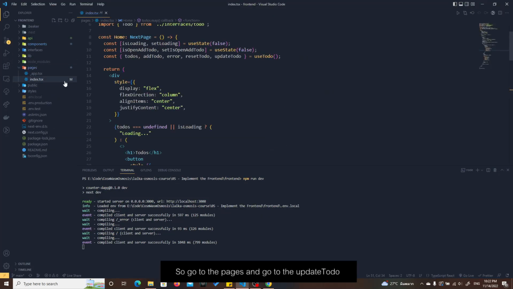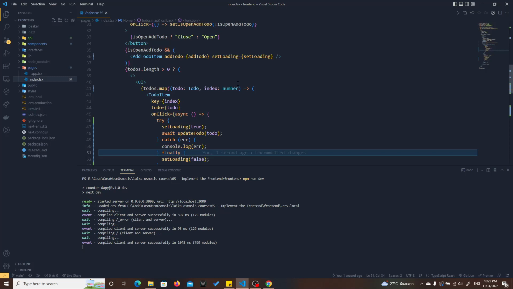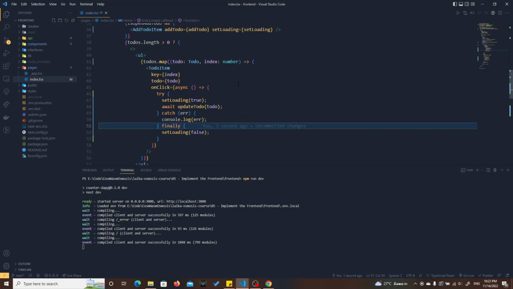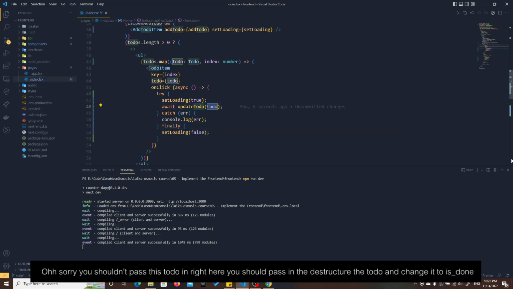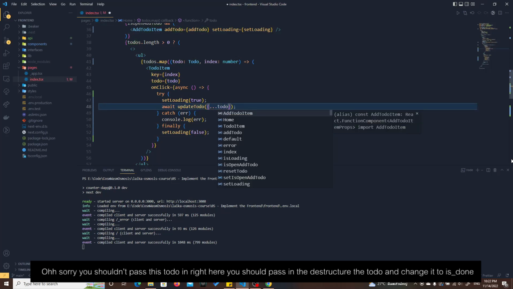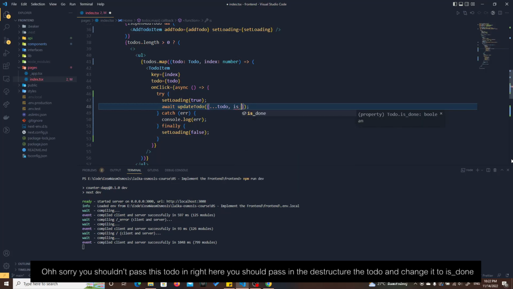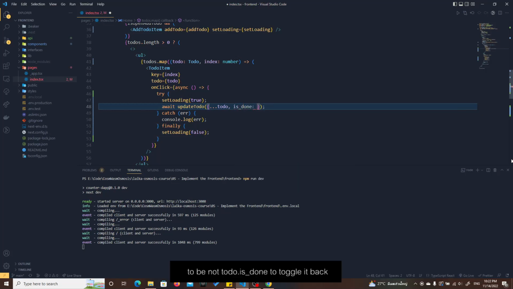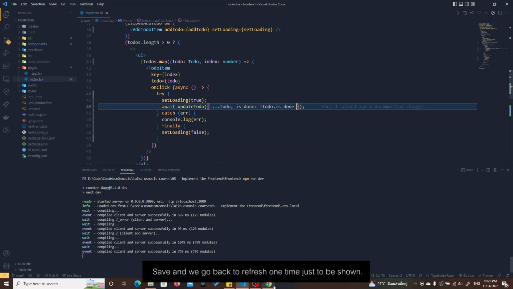So go to the page and go to the update to do right here. Oh, sorry, you shouldn't pass the to do in right here. You should pass in the structure to do and change the is done to be not to do dot is done to toggle it back. Hit save and we go back.